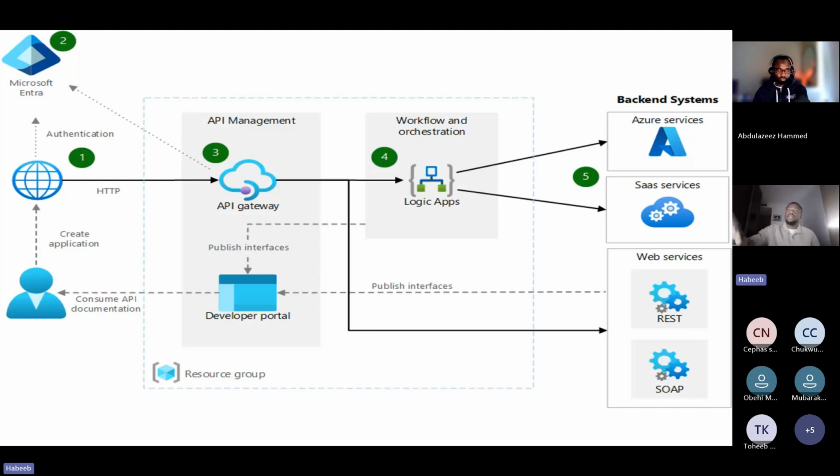So this is where the question that you asked the first time falls in. So you have your backend system, Dataverse in this case. The APIM comes in the middle, but the APIM itself is also talking to what's it called?